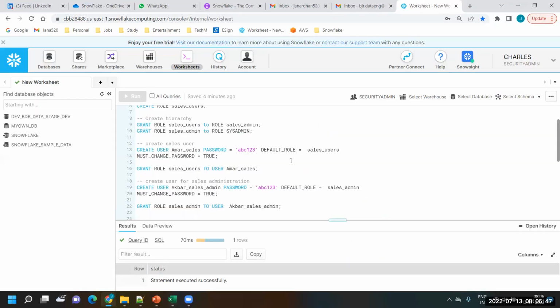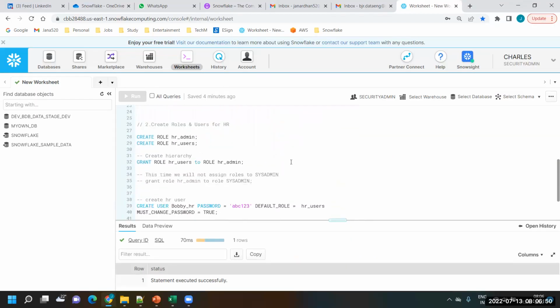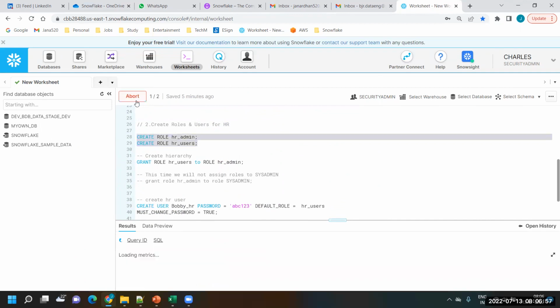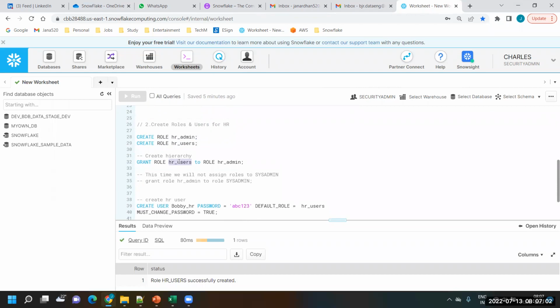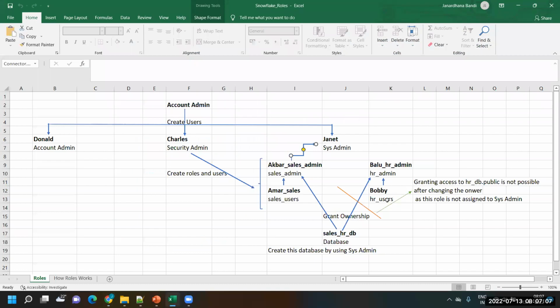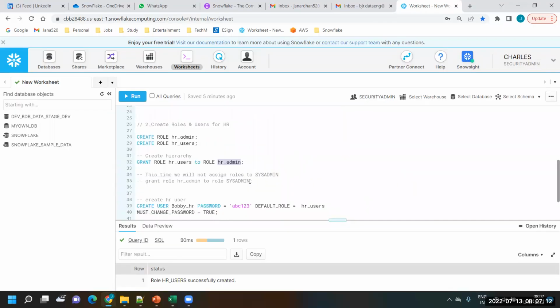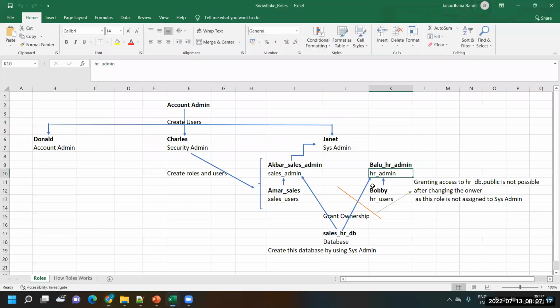Here I will be creating one more department called HR department. For the HR department, I am creating roles. The same way, create role HR admin and HR users. Both are created, and I am granting the role HR users to HR admin. That means I am setting up this hierarchy. Okay, and if you see, I'm not granting HR admin to sysadmin. We'll see what will happen if we do that.